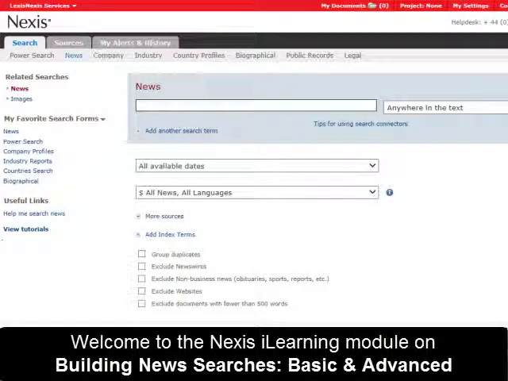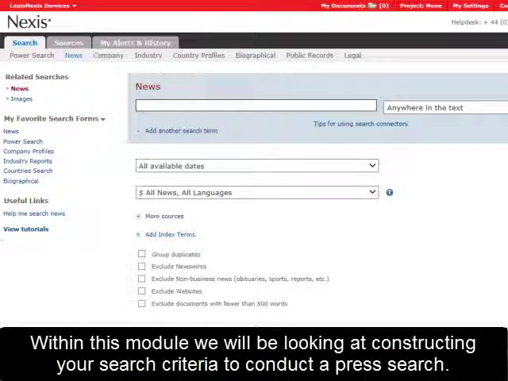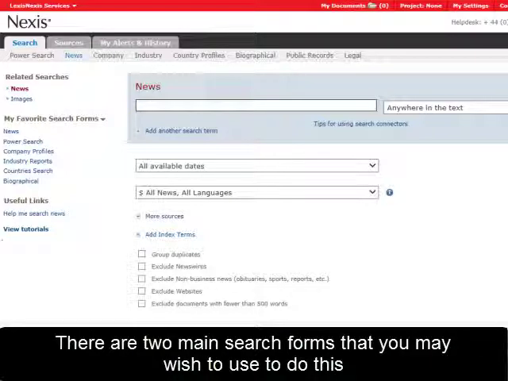Welcome to the Nexis iLearning module on building news searches, basic and advanced. Within this module, we will be looking at constructing your search criteria to conduct a press search. There are two main search forms that you may wish to use to do this.